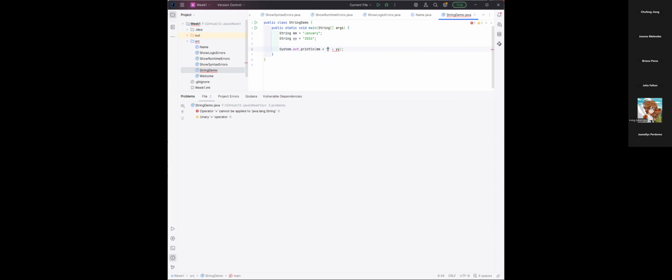It seems that the code in the slides has some problems. I think it's because of the Unicode problem, so I typed it by myself. Here is how we can concatenate two strings together. We can directly use plus.